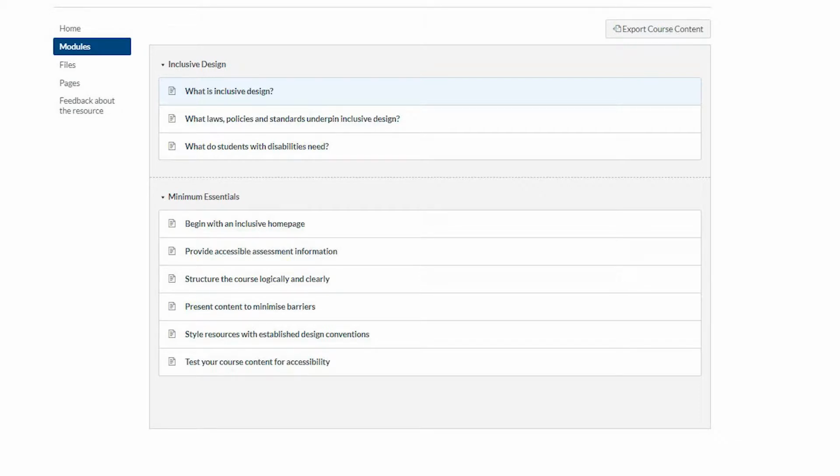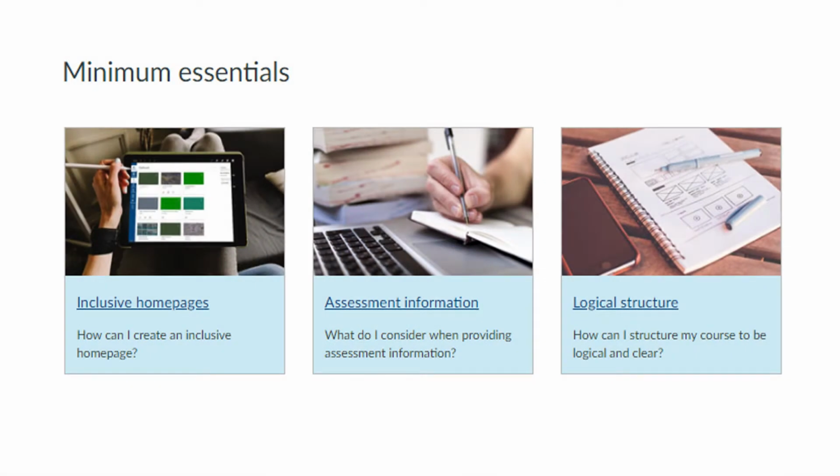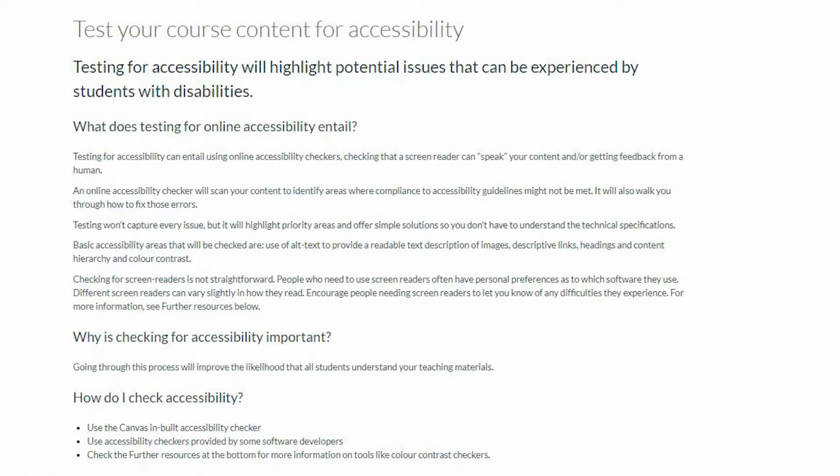What this resource does is provide you, in very small micro steps, changes that you can make. Now, you don't have to alter everything at once. You can dip in and out and just think about inclusion going forward. In terms of structure, we kick off by providing some context and then we focus on what we believe to be the minimum essentials: accessible home pages, accessible assessment information, and style, structure, content. And finally, we end off with how you can test for accessibility.